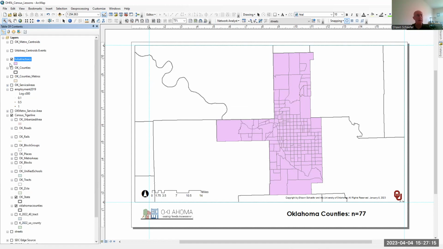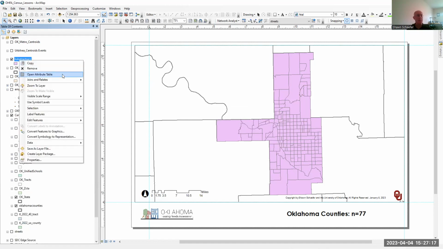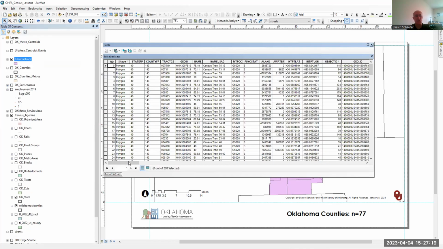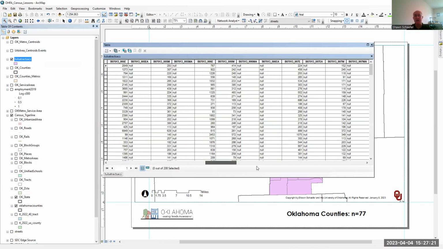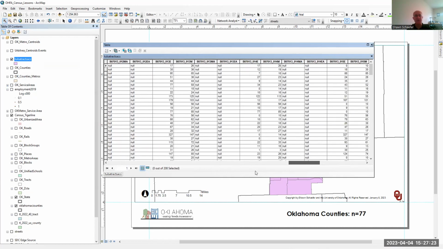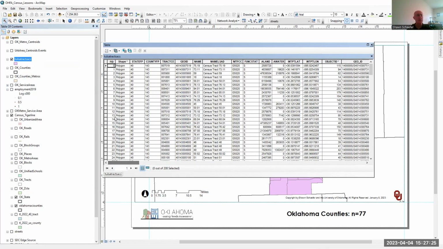All right, there we go, and then open up the attribute table. And what you'll see is that all of our census data now has been appended to the shapefile. So that's great. That's what we wanted, because now we can make maps from it, do additional geoprocessing. We really accomplished what we needed to do.